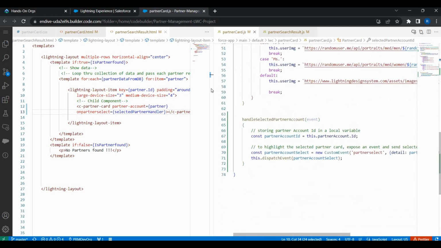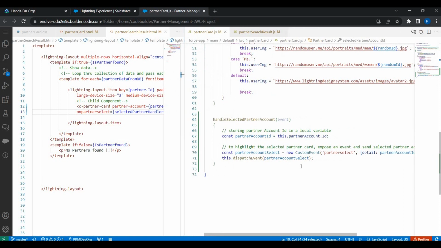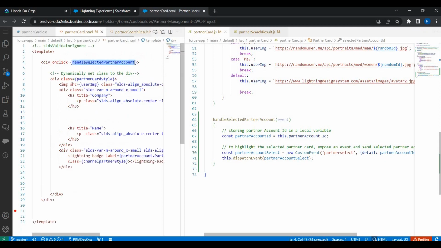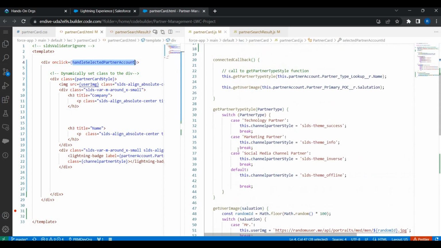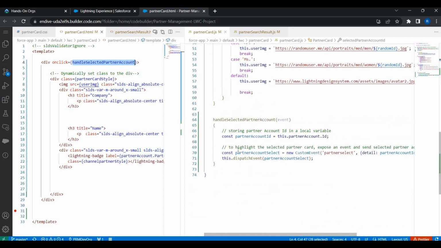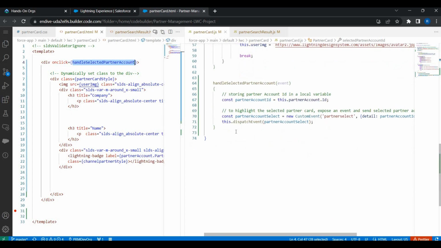So as I said, the one that has been broadcasted and the one that has been received, if both are matching, then we just want to ensure that particular card is highlighted, right? So let's do that. So where is our partner card HTML? This is the one, right? So partner card style. This is my partner card style.